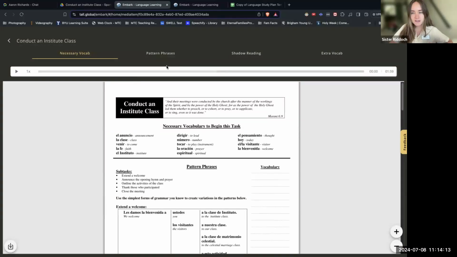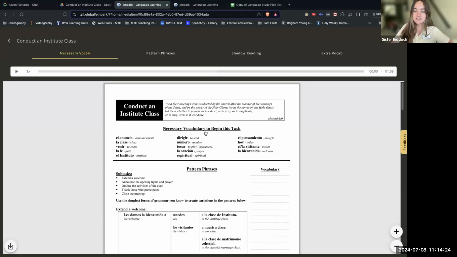I'm going to walk you through what this resource is before we dig into it. We've got a scripture to get us excited about what we're going to learn. Down here, we have necessary vocabulary to begin this task. This is a great place to begin because as we break down the phrases, we're going to be using each of these vocabulary terms within the phrase. So for you to understand this big, long sentence, we're going to break it down into something a lot more simple with just our vocabulary terms first.